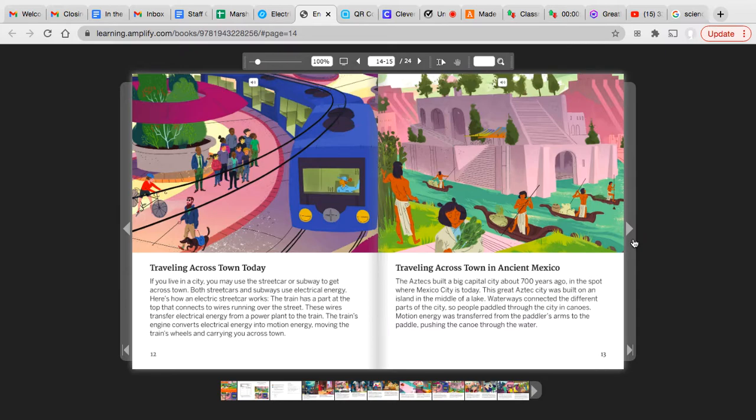Traveling across town today. If you live in a city, you may use the streetcar or subway to get across town. Both streetcars and subways use electrical energy. Here's how an electric streetcar works.